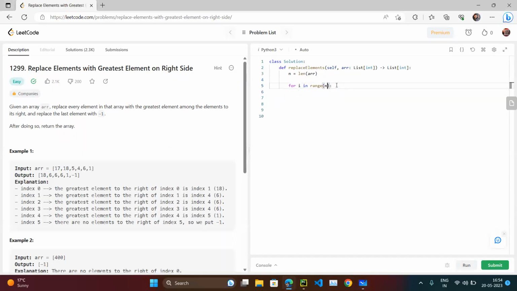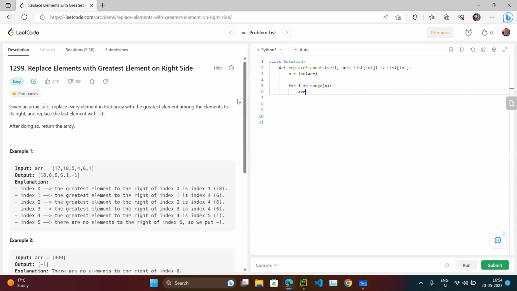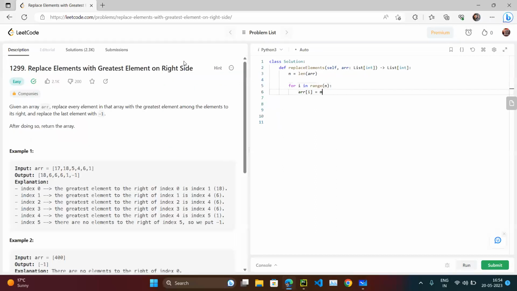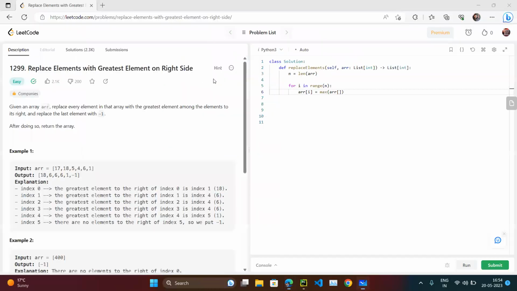Okay, let's suppose we run till the end only. Then what we have to do is update the current element. So the current element is array of i. The first is the zero element, so we are updating array of zero. By which element do we need to update? We will calculate the maximum from here. So max of array of one, array of i is zero, i plus one till end. So we will get all the elements.